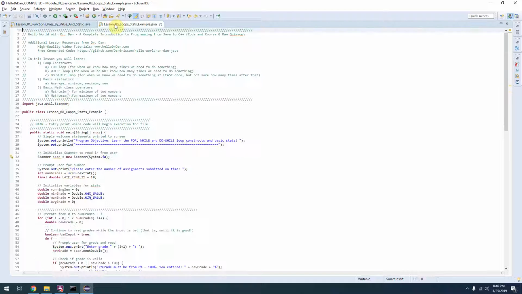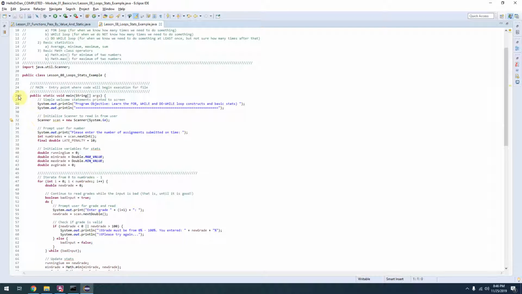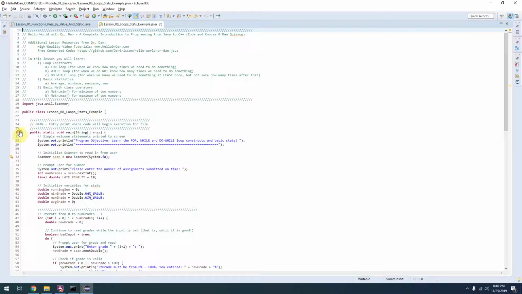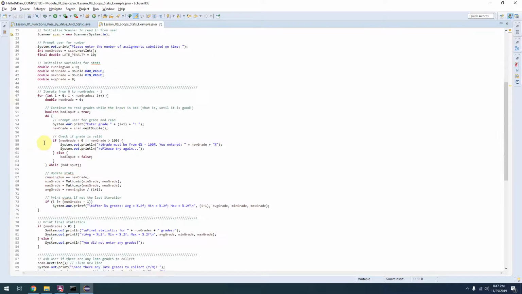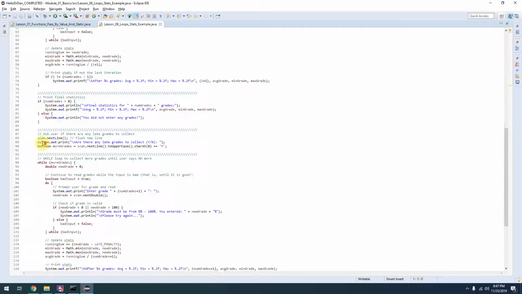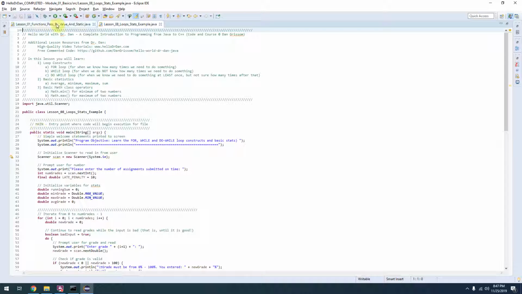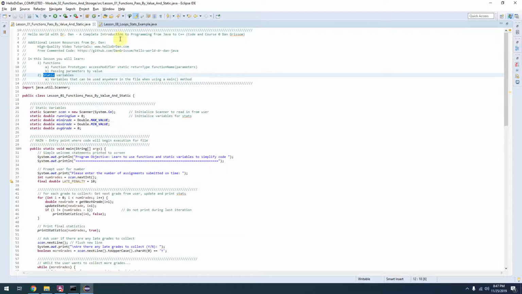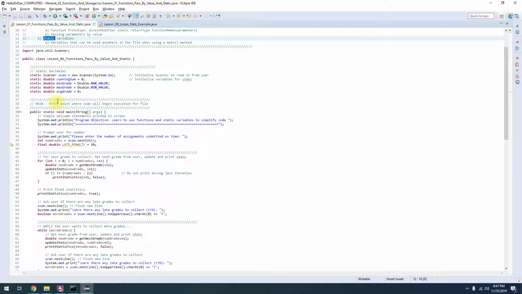So if you actually take a look at the old lesson, you'll see everything was done in this one big main method. So all this code, this kind of monolithic main method. Whereas in the new example, what we're going to do is we're going to take that old code and break it into smaller pieces, so it's a lot more readable and maintainable.